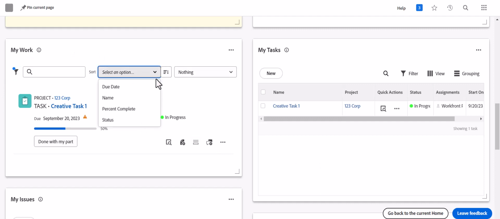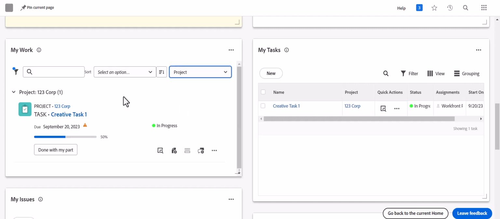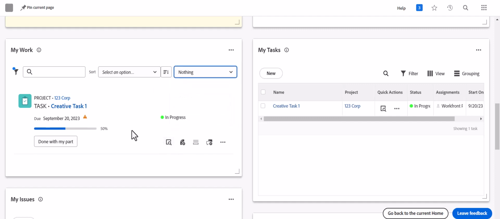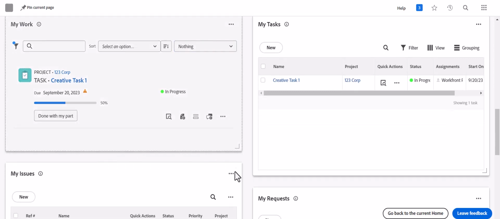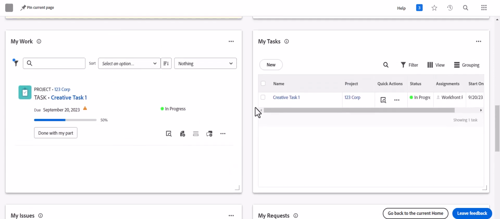And then there's sorting functionality where you can sort it by the name, due date, status. And again, this is a grouping option as well, where it'll group it by, you can see here, the project name, the due date, today, or status. I'll just remove that. So the great thing about this is that it should pull in everything that you are assigned to within the system.